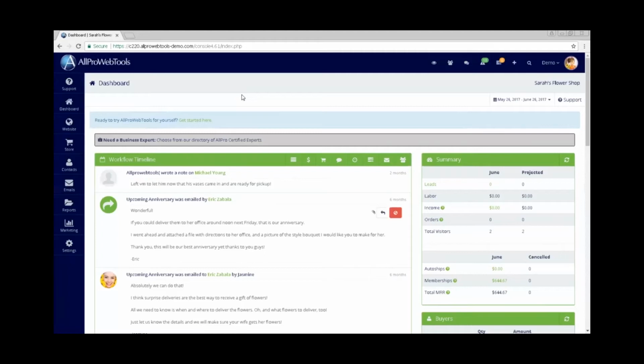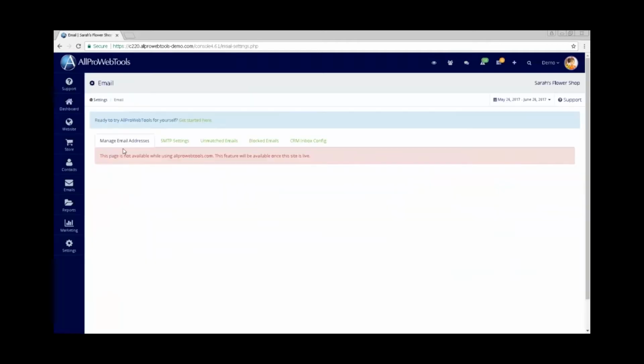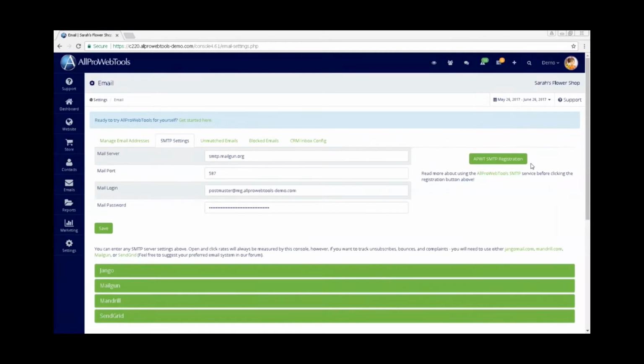Now, whether you want to send marketing emails or individual emails from the CRM, either way, you have to set up an SMTP account. This can be set up under Settings and Email. And then head to the SMTP Settings tab. You can view more details about our AllProWebTools SMTP by clicking on this link below.